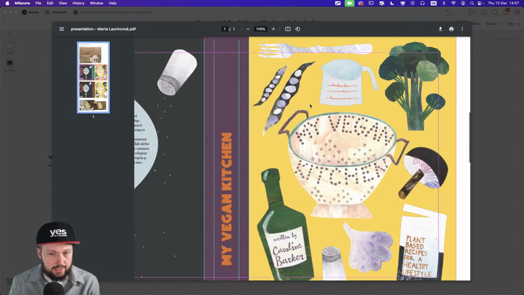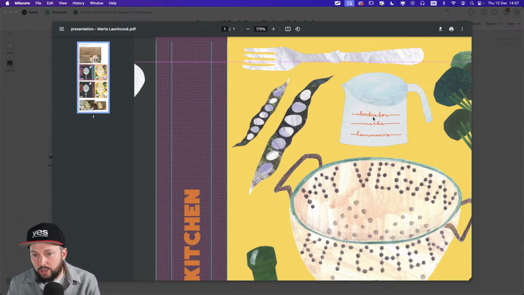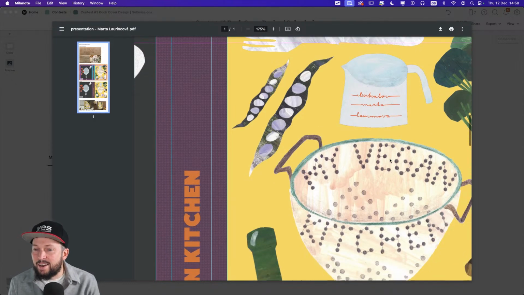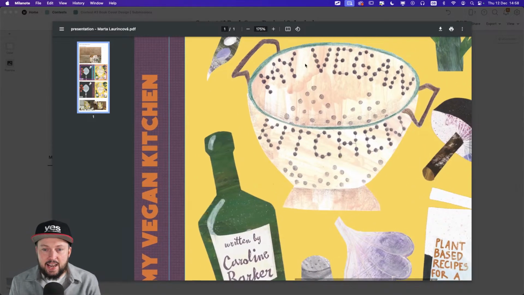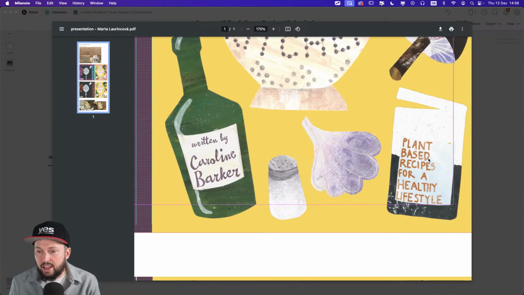And I love these elements and the composition as well. I love how it's written here on the top, illustration Marta, or illustrator Marta. I can't really read that writing. That's the only problem. But then we have the title written on the sieve, My Vegan Kitchen, and then the author, and then the tagline, all part of these elements.